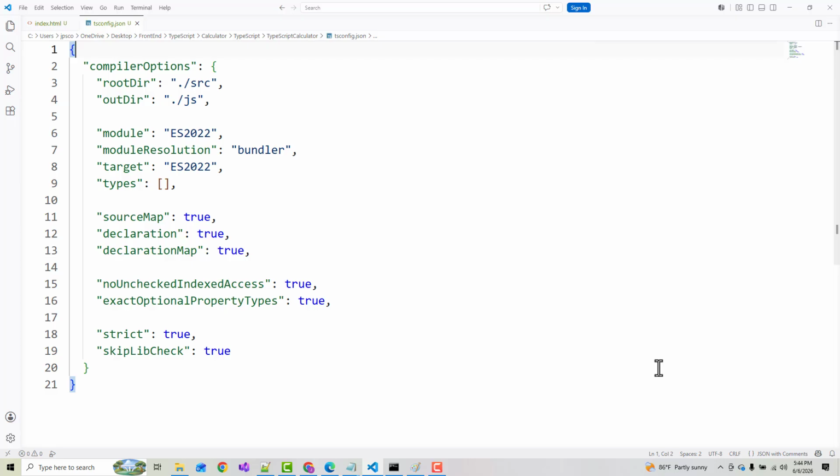All right. Next, we have strict true. That enables a whole bundle of recommended safety checks to put in one switch. Null checks, strict function types, and there's other things as well. Finally, we've got skipLibCheck true. That skips type checking the .d.ts files inside of node modules. It speeds up compilation time and it avoids possible errors from third-party types that you don't have control over anyway. So that's it for that one. File, save, and now I'm going to close that one.